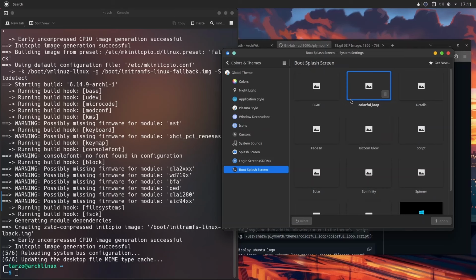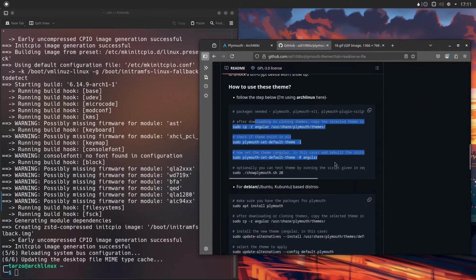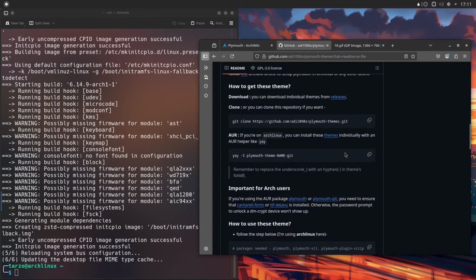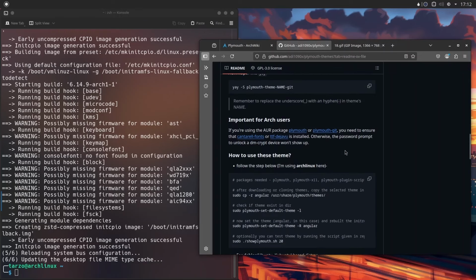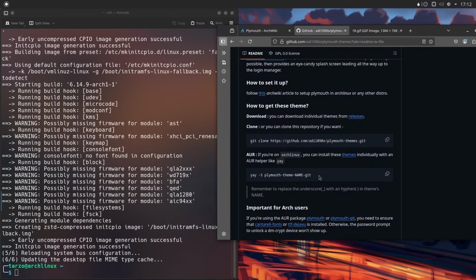But how do you actually install these themes? So that's where yay comes in. And you can see there are a lot of instructions here on how you can do this. So in case you need a written reference, I'll put this link in the description. You can follow along. Let's say I want to install this. So I need to type this. You can also get the whole repository.